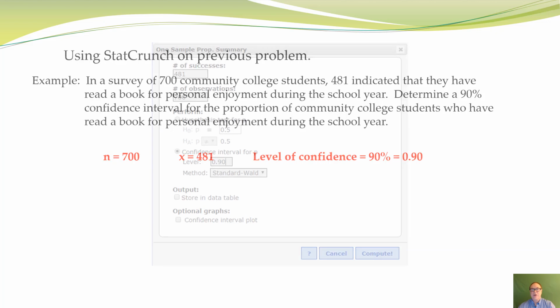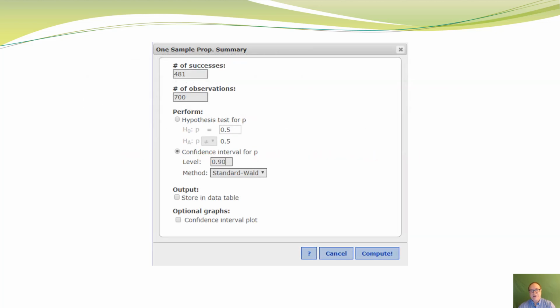Now, when you open StatCrunch, you'll see a screen like this. You're going to put in the number of successes, in this case 481. The number of observations was 700. You're going to click the circle for confidence interval for P. You're going to put the level 0.90 in. You're going to leave standard Wald alone. And then you're going to click compute.